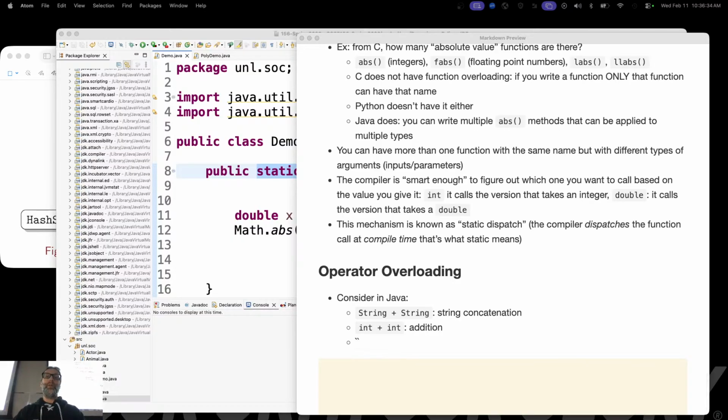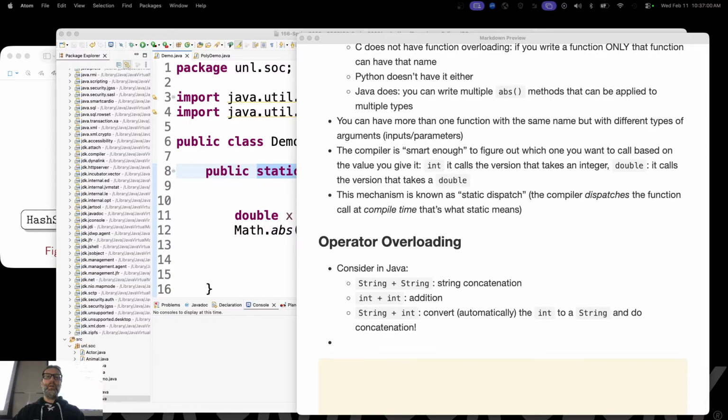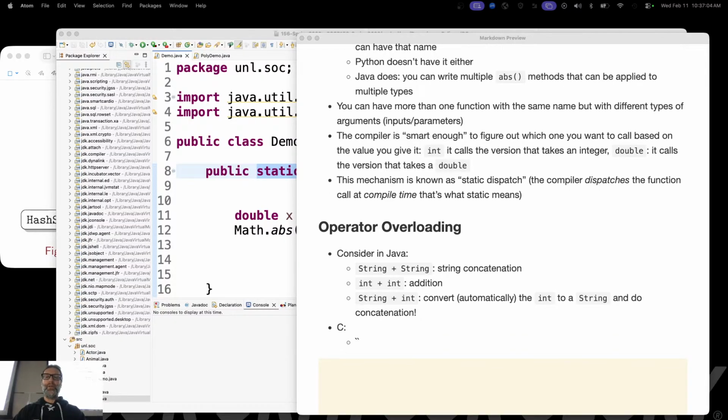What if I mixed them, though? String plus int. How is it going to interpret that in Java? It's string concatenation. What it'll do is automatically convert the int to a string and do concatenation. Yay, I really like that. What about C? Those coming from a C background. What if I did an int plus int? That one is pretty straightforward, that's addition.